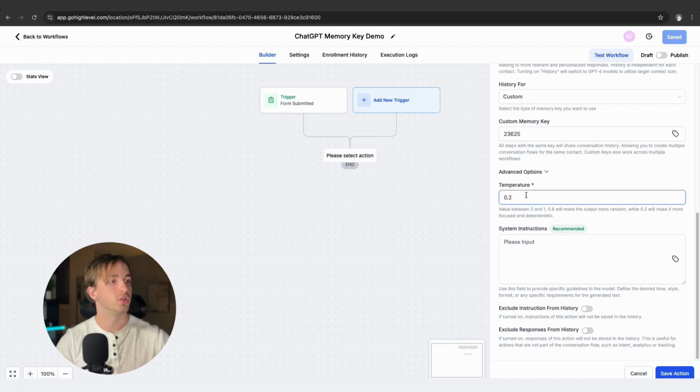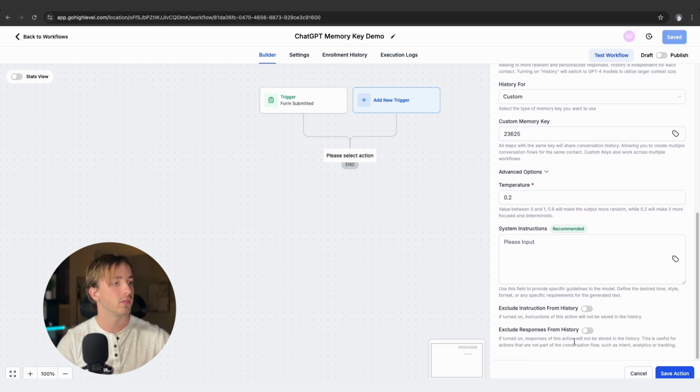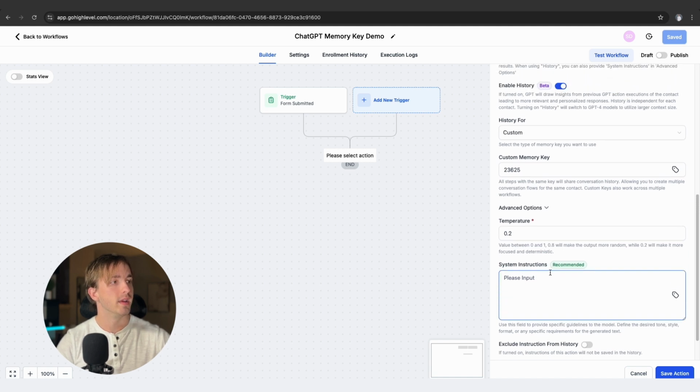Here in our advanced options dropdown, we have our temperature, which is included on any GPT action, regardless of if it has history or not. And then these last 3 sections for system instructions and then the last 2 toggle switches are there only if you have history turned on. Now we've all seen system instructions before, but this time with history, it'll enable it for all of the different GPT actions that have history enabled and where it's going to be used. You can designate things like the tone of voice, the type of conversation it needs to have, how many words it needs to respond with, and things like that.